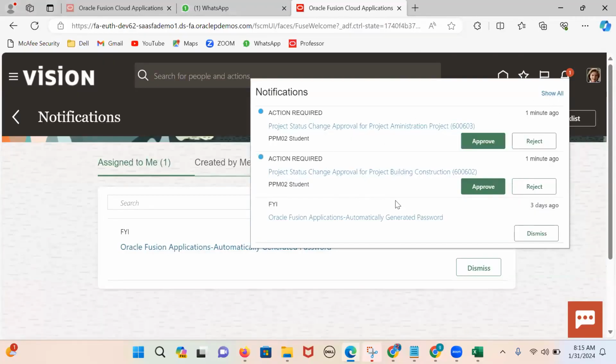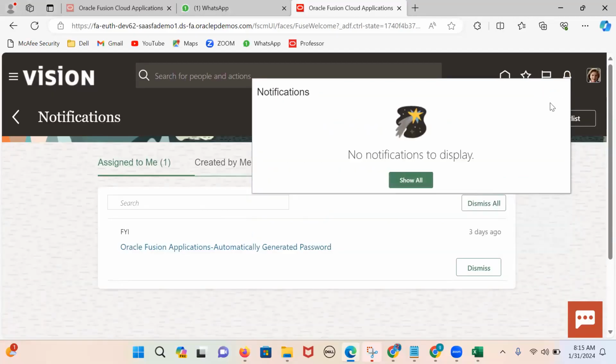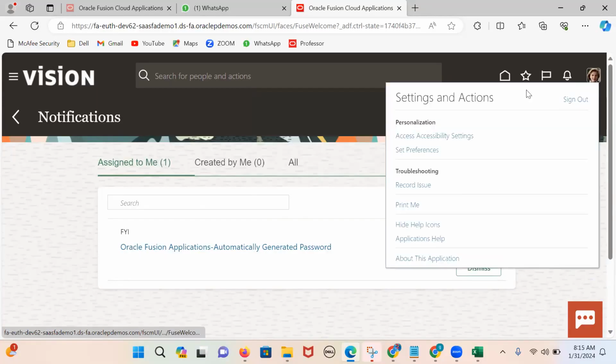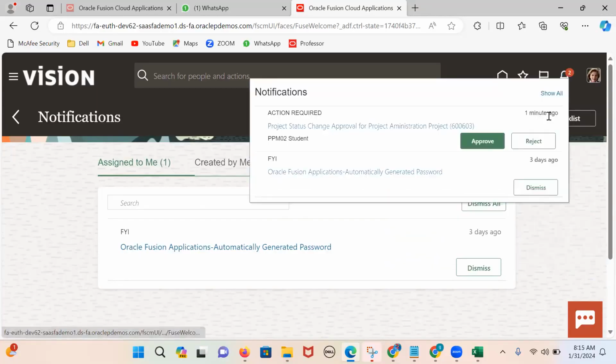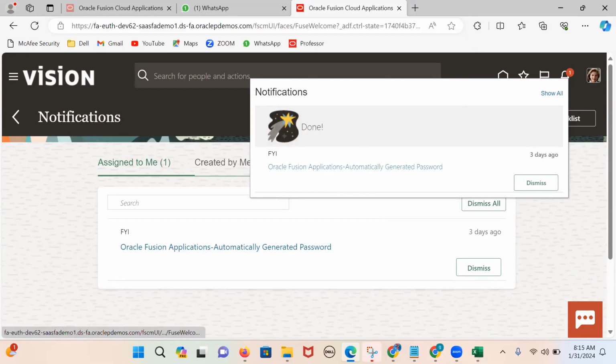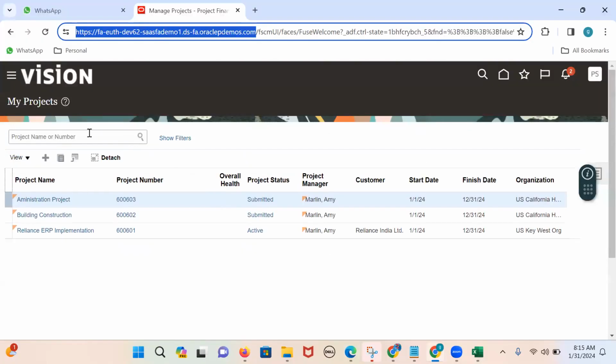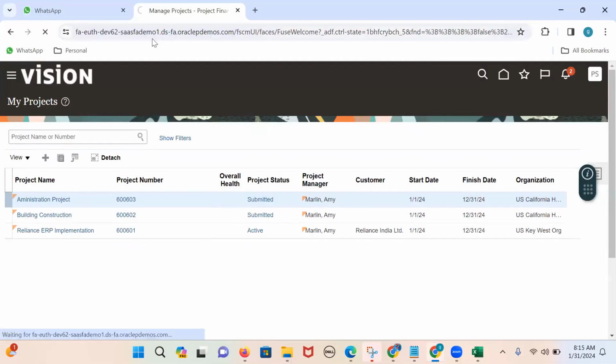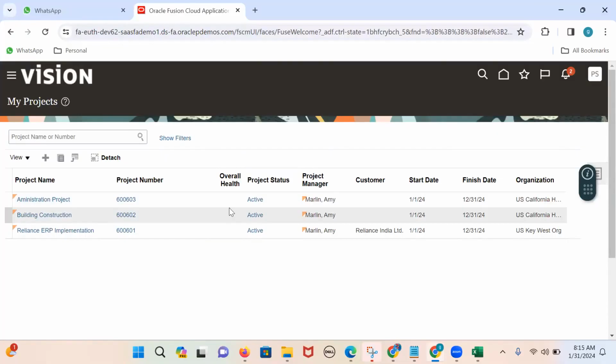Now I can see two notifications. Let me approve. Approve. Okay. Come back to our project. Let me refresh this. Yeah. So both projects are active. So this is how we can create the projects, based on the project template.